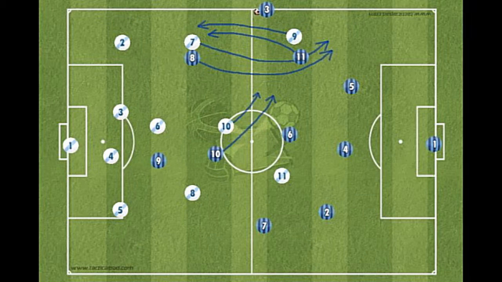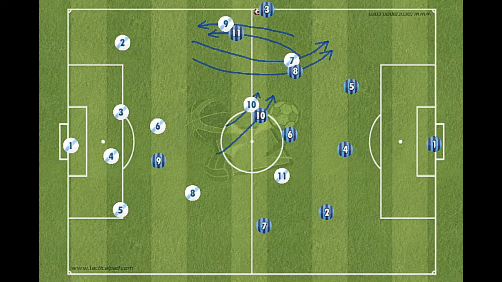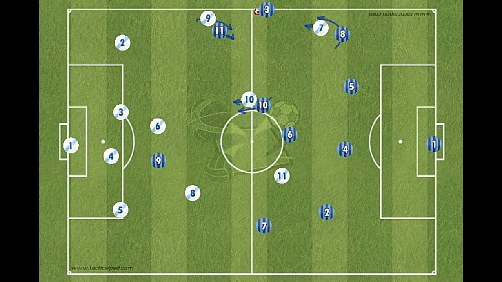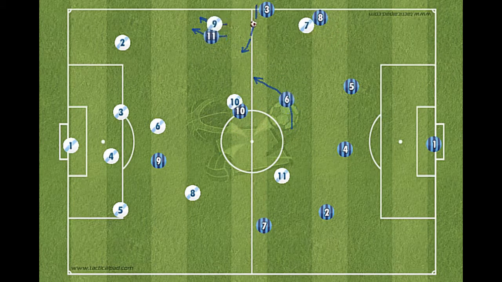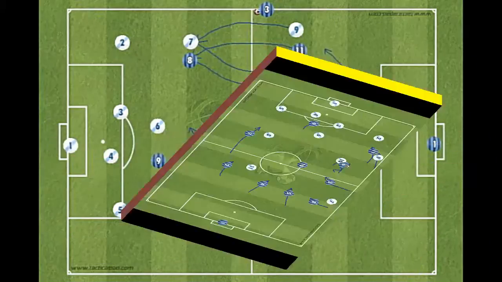Let's look at it again. As with all the other throw-ins, everything needs to be done at full speed. All the runs need to be made with pace. Those marks will get nervous, they'll get carried away, and create the space we need.